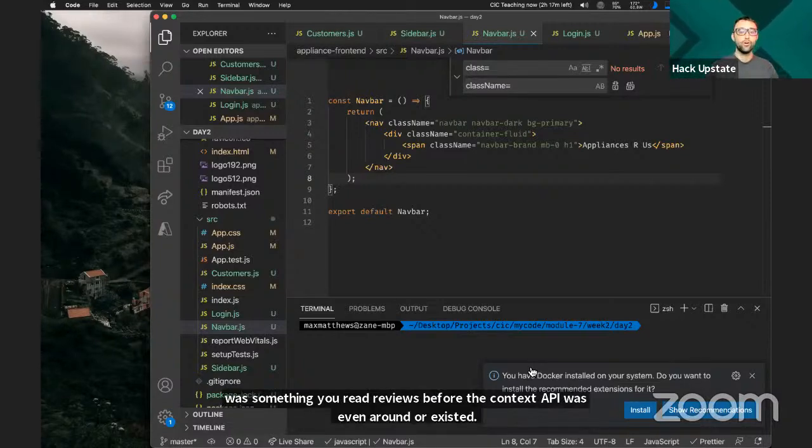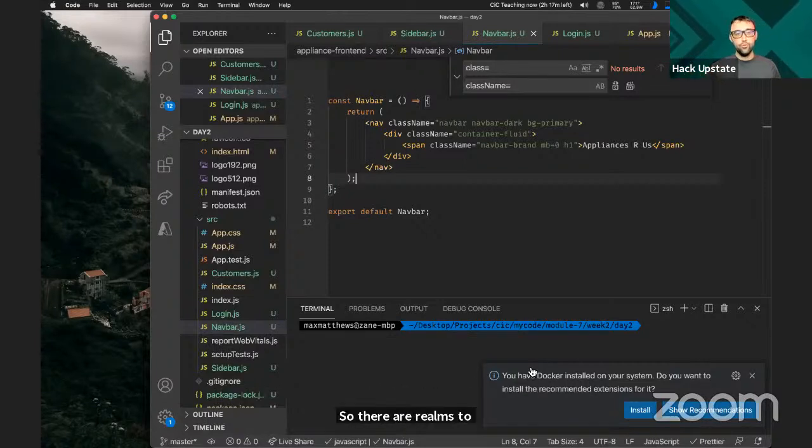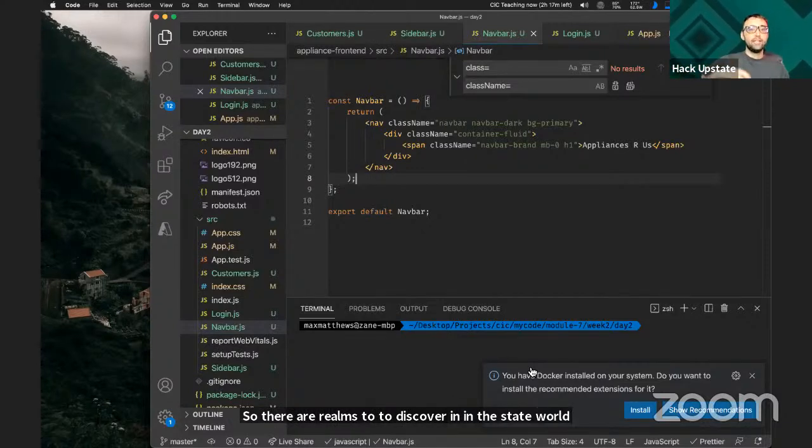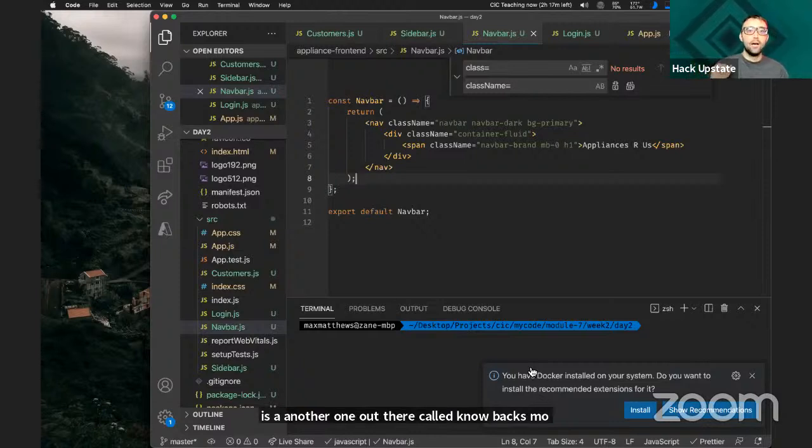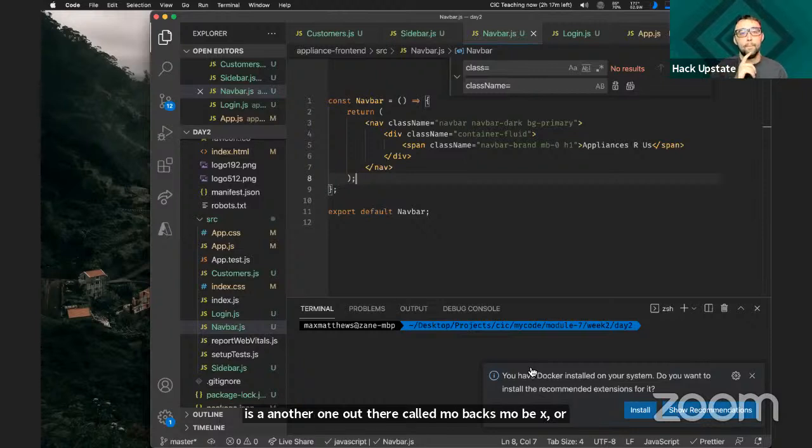So there are realms to discover in the state world itself: useState, context, Redux, and then there's another one out there called MobX. I've heard it pronounced both ways. But those are all things to throw out there.